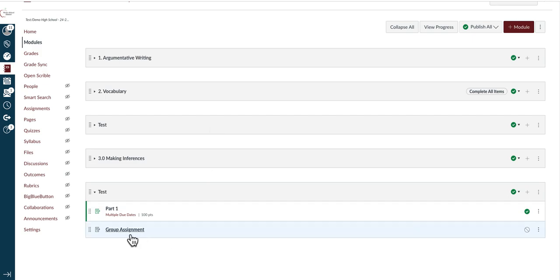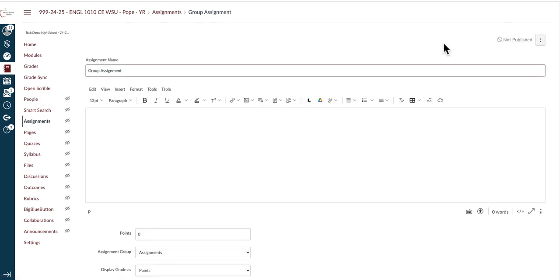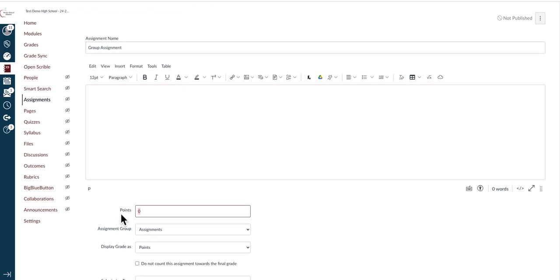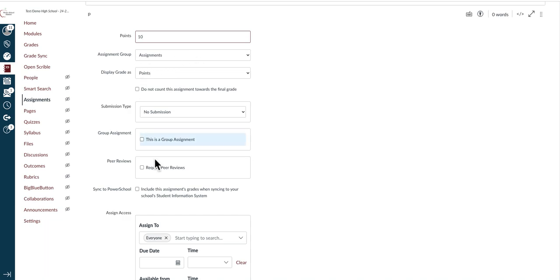So the first thing that you're going to want to do is create an assignment in PowerSchool or in Canvas just like you normally would. And when you're editing it, do the things that you normally would do. Add your title, add your description, add your points, and ensure that the assignment is synced to PowerSchool. Make sure that the assignment group is there. And so anything that you would typically do.